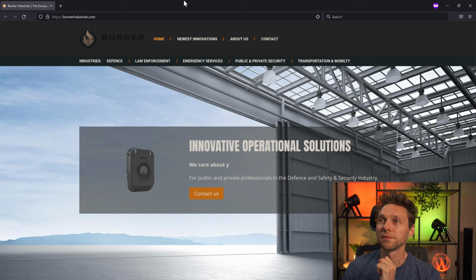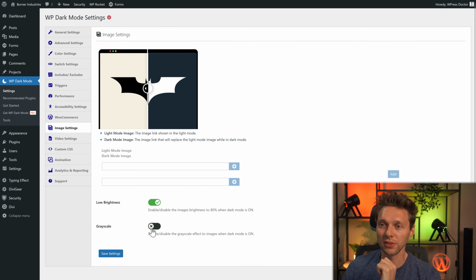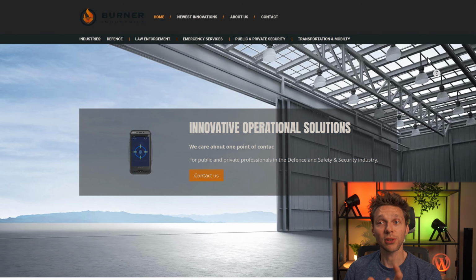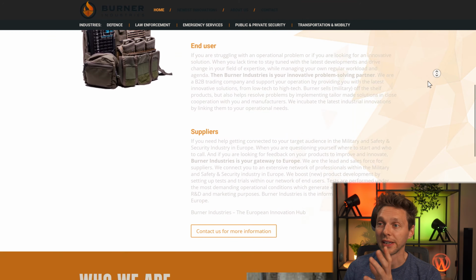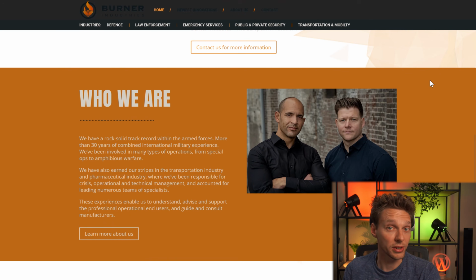So we can of course turn off the grayscale. Let's see what happens now. And as you now look, you can see that all the images still have color in them, but they are a little bit dimmed. So that's pretty awesome.